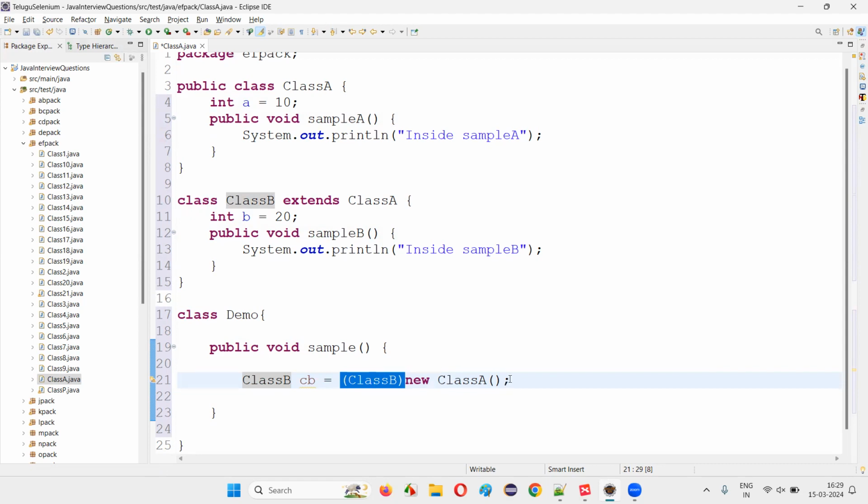Okay. So this is what is called downcasting. For upcasting, you don't have to typecast manually. Directly create an object for the child class and assign it to the variable of the parent class, which is possible. But while downcasting, you have to manually typecast to the child class type.